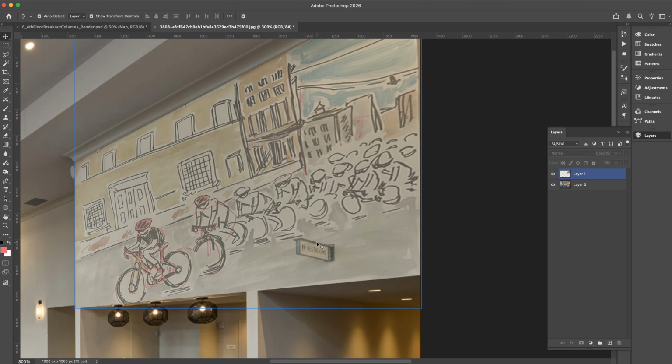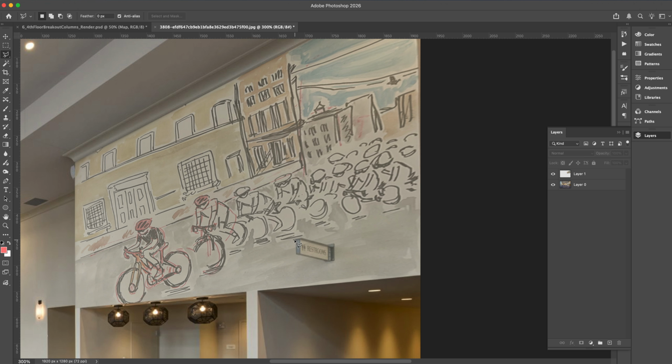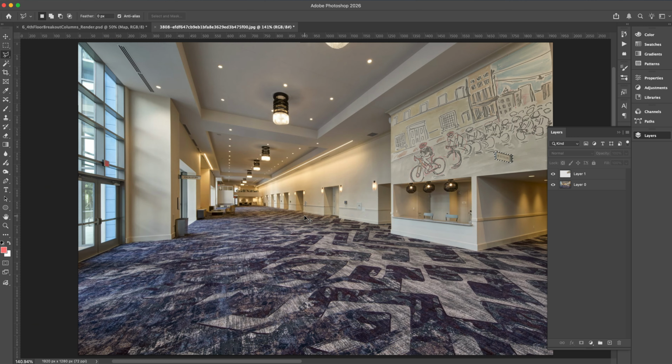Now we got to make this sign come through. So I'm going to take this polygon lasso tool. I'm just going to click, click, click. Again, I'm doing this quick and dirty, so it's not going to be perfect zoomed in, but for these purposes, it'll be fine. Okay, so now on our screen, if I zoom out, this is the only thing that's selected.